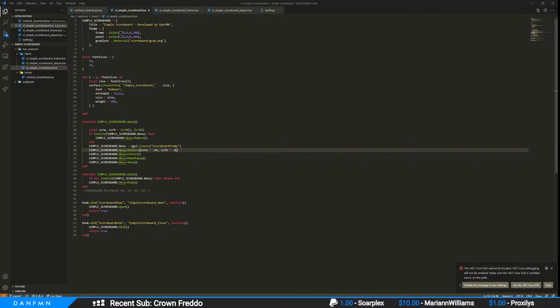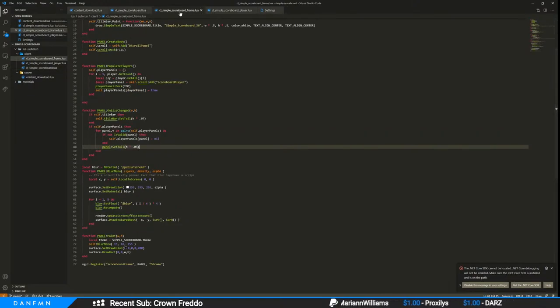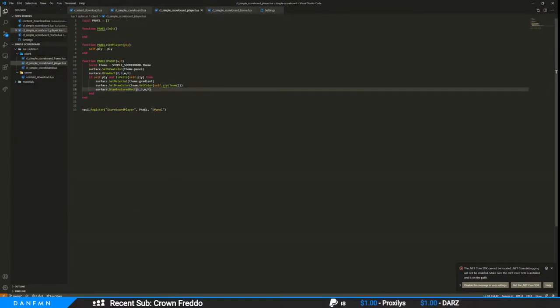Okay, there we go. So we have the gradient. We need the gradient color. That's the thing that I was adding. No, I wasn't adding that.